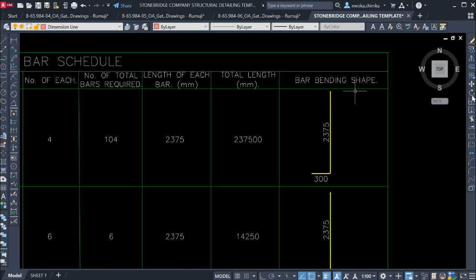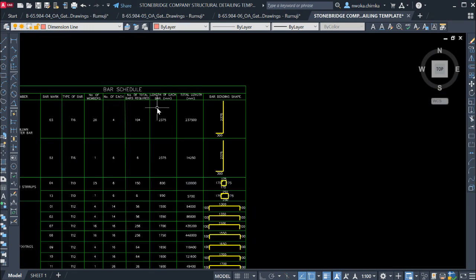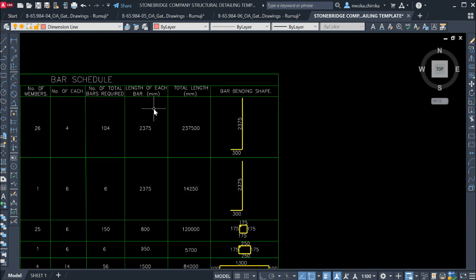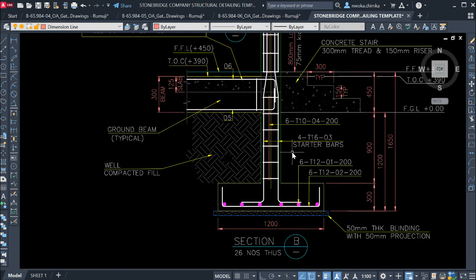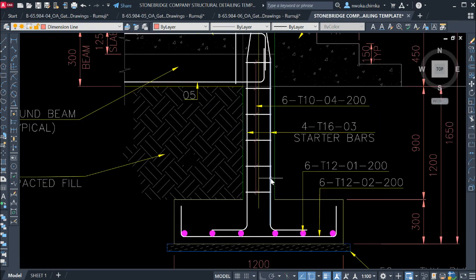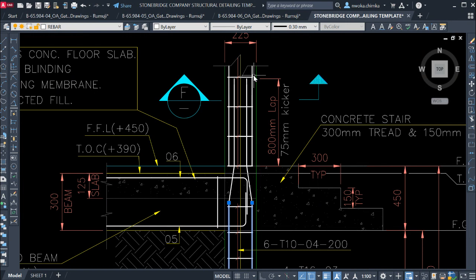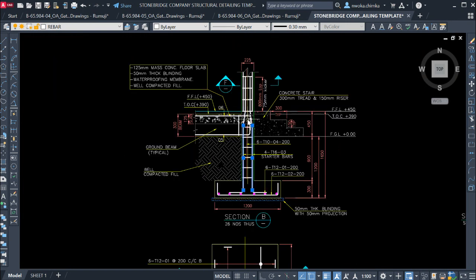So right now, just close this down. Length of each bar. The first thing they're asking you for is the length of this bar, you can see it here. This is the bar we are talking about. We want to know the length from this point to this very point, as you can see it here.